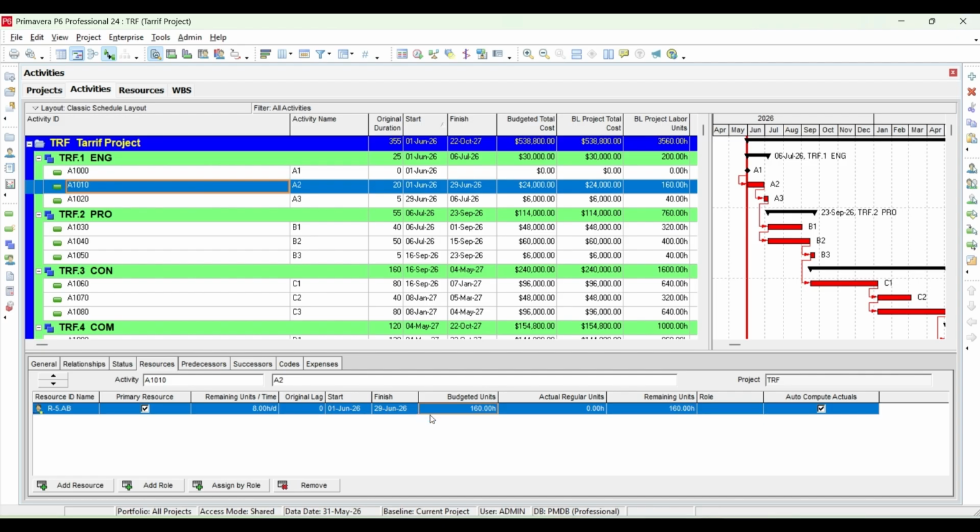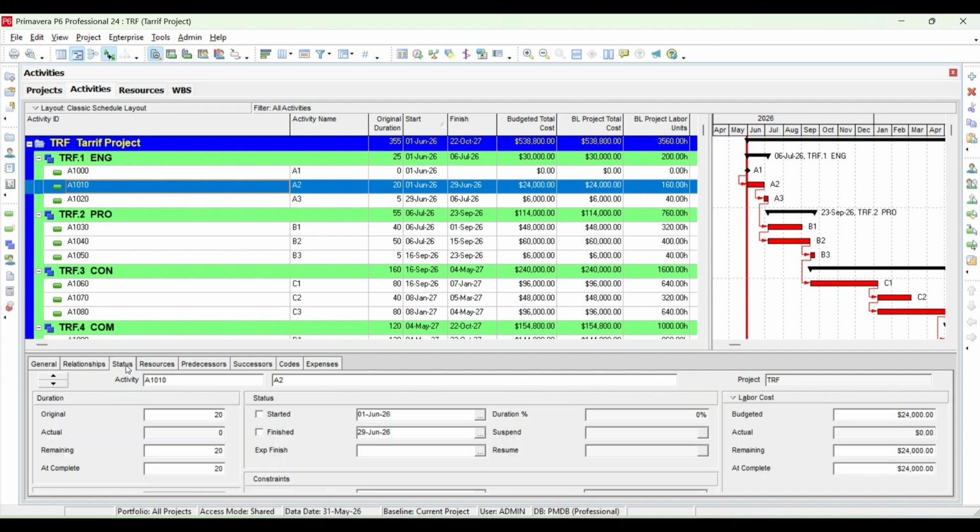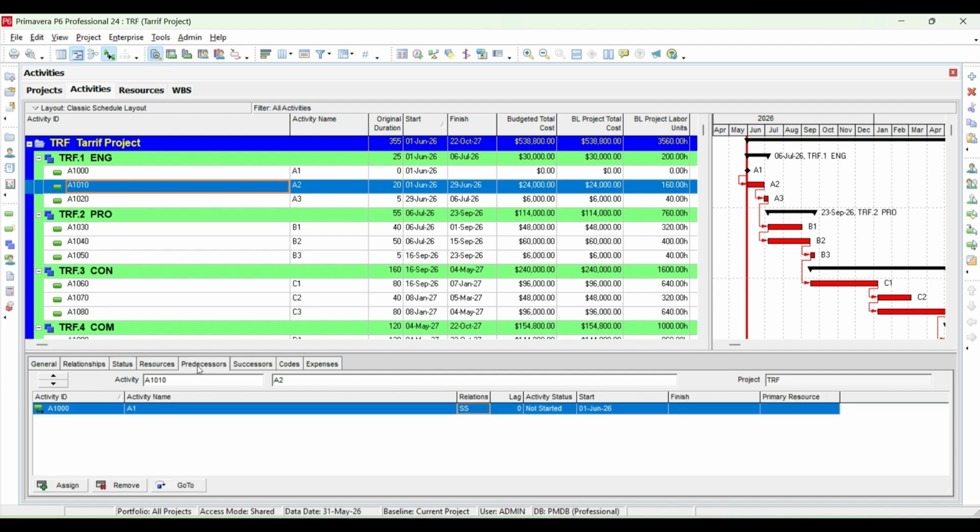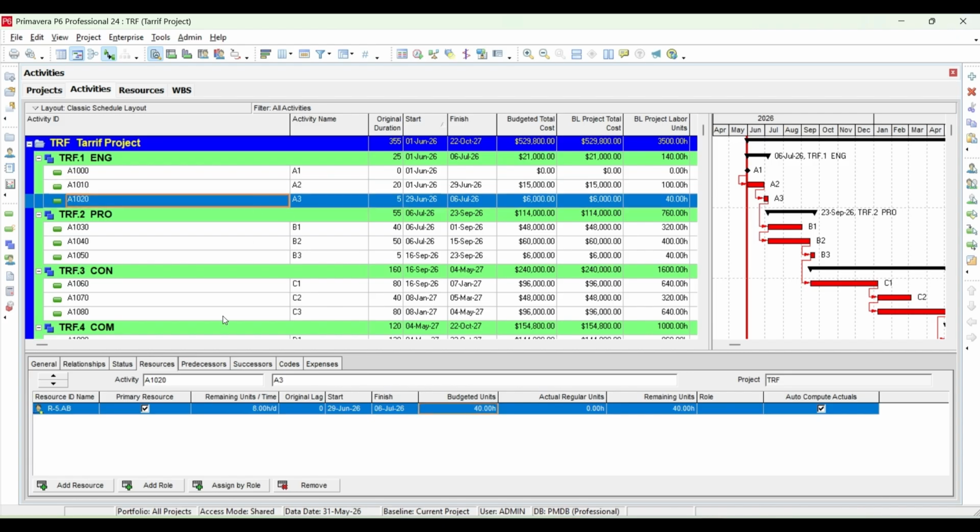Now what you need to do is assign. There are two ways. For example, this is 20. Primavera P6 has auto-calculated the budgeted units. For example, you have given 20 days duration at 8 hours a day, so 160 hours. You can see 160 hours, it just multiplies 20 by 8 hours. Now if you want to change it, there are two ways here. From this resource you can change it, like 100, if you need 100 hours.